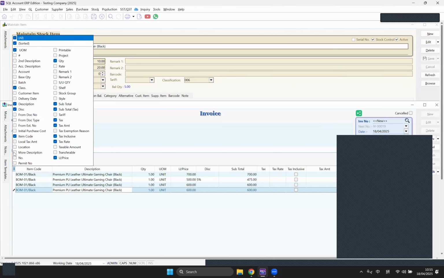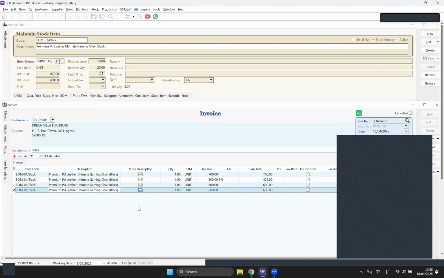After that, we click for the more description. Okay, so you can see the more description brought from previously. Okay. May I know your e-invoice implementation date is on when? Is it coming this July, or you already started the e-invoice?